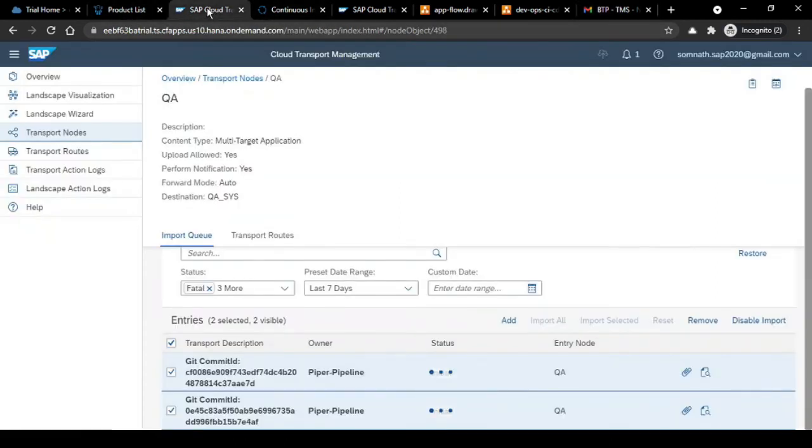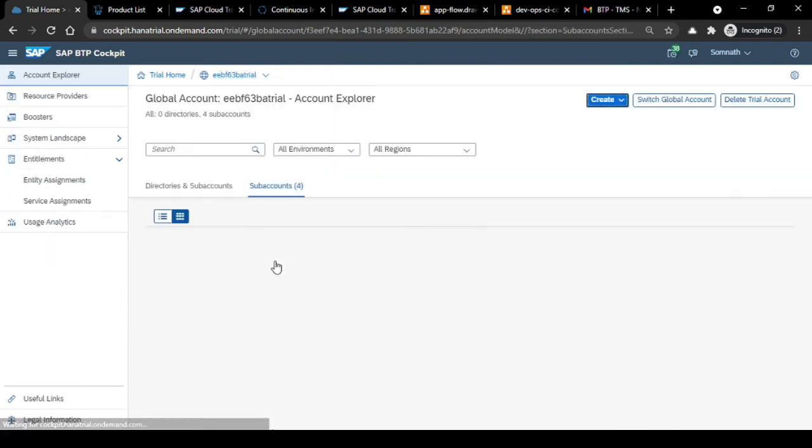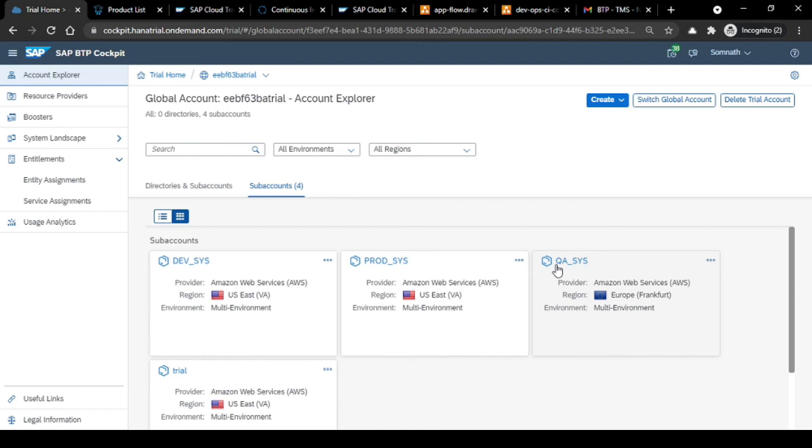So let's see what's going on. The processing is still running. Let's quickly see the quality system also, because that was our dev system. So in the quality system, if we go, what will happen?